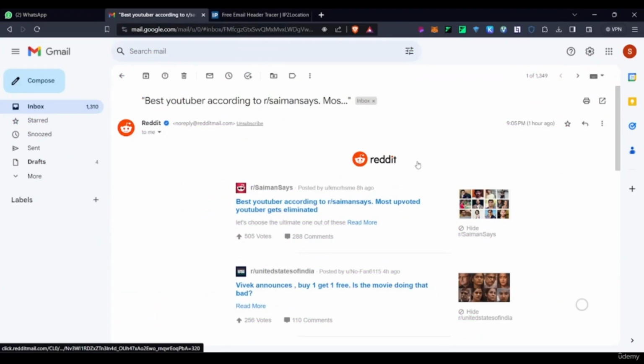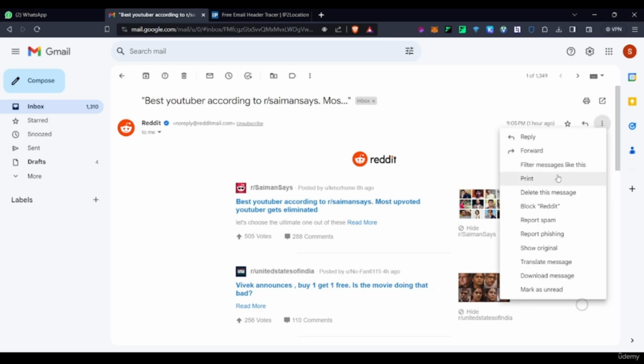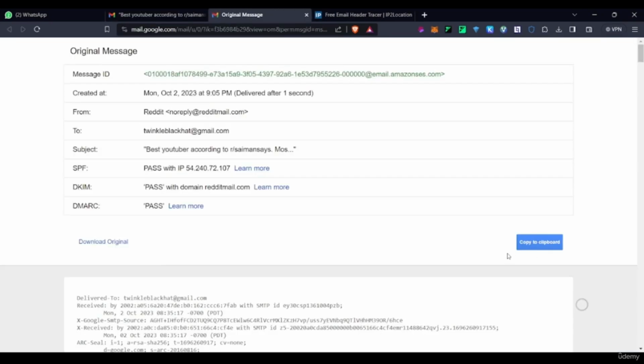Hello everyone, in this video we'll learn how to gather information about any email address and track it. The first thing you need is the email address. For this demonstration, I have this email that I received from Reddit. To access this email header, first you have to click on these three dots, then click on show original, and then finally copy to clipboard.